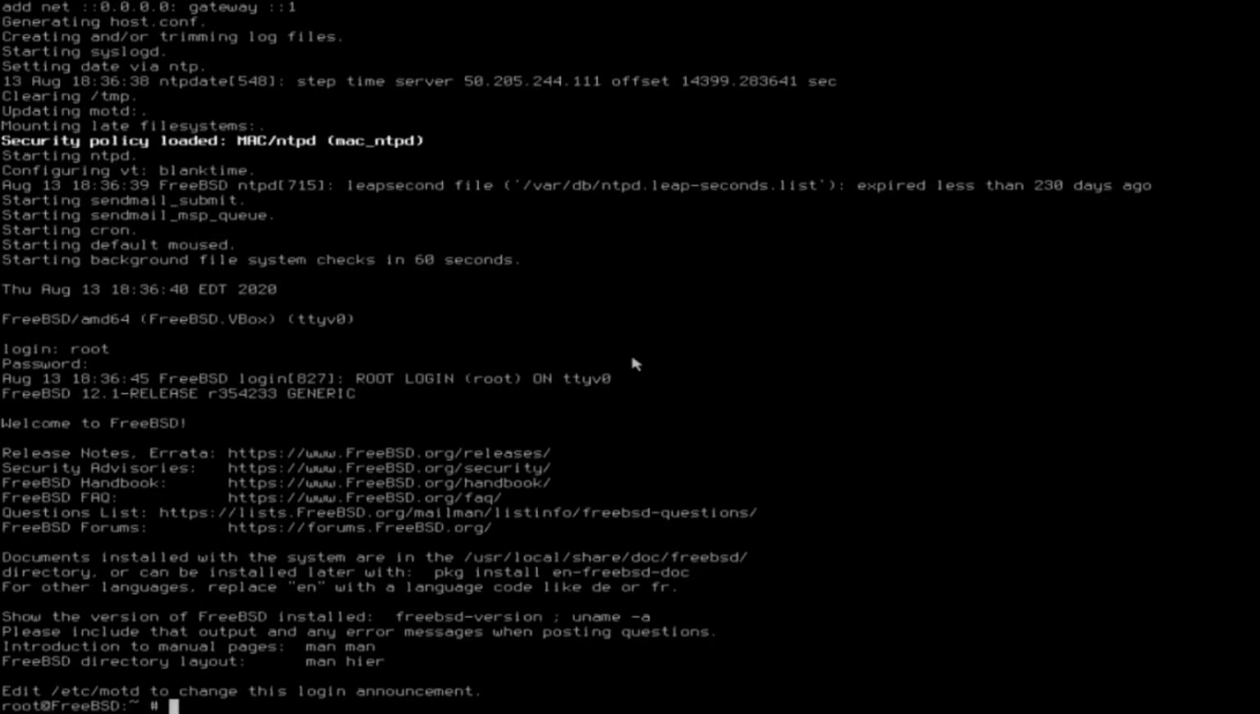Now that we're in our new system, the first thing I want to do is update the system with security patches and some possible bug fixes. This is done with the freebsd-update command. Fetch is used to pull the updates and install is used to apply them. To save some time, we can run the two commands together.